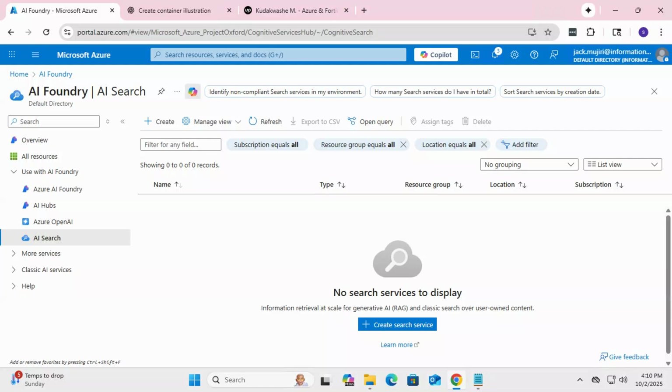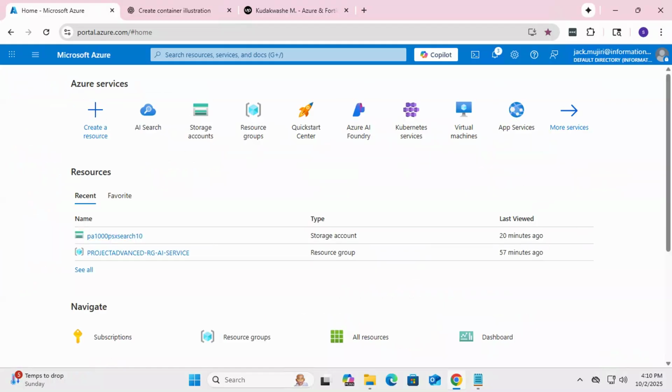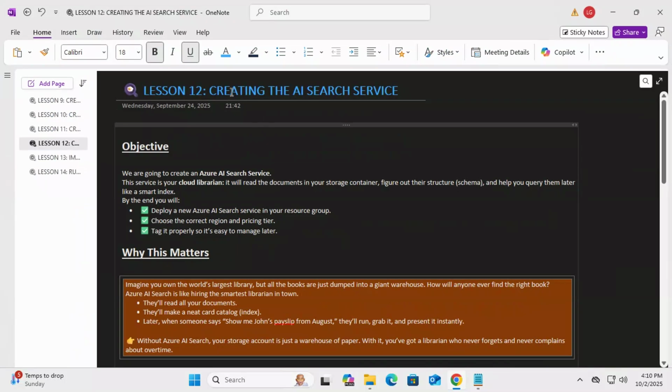Hey, welcome back. Now that we have created the storage account, we have created the container, and we have uploaded the PDFs of the data that the AI service is going to search through. Like I said, you can upload as many documents, as many PDFs, as many files as you want into the container. But the ones that I just uploaded will get us to see the thing working.